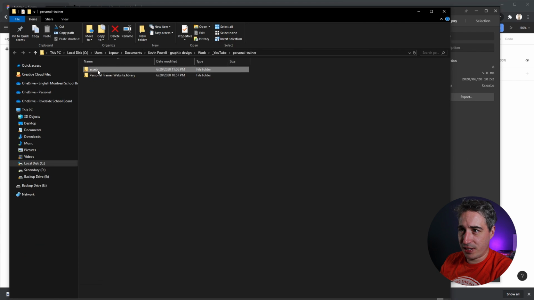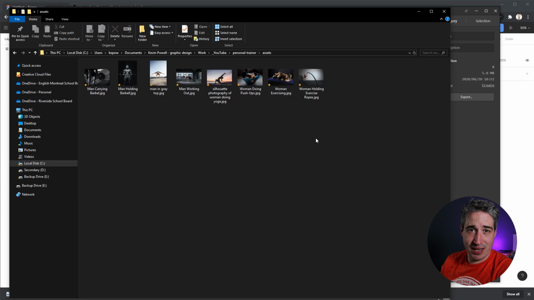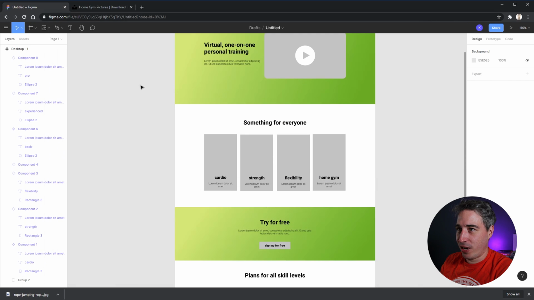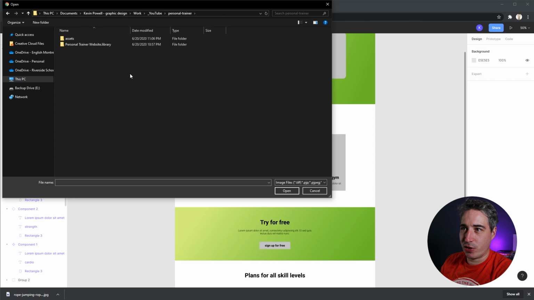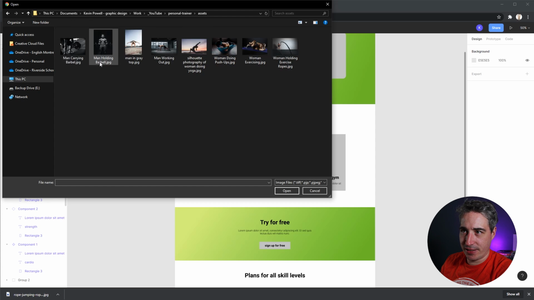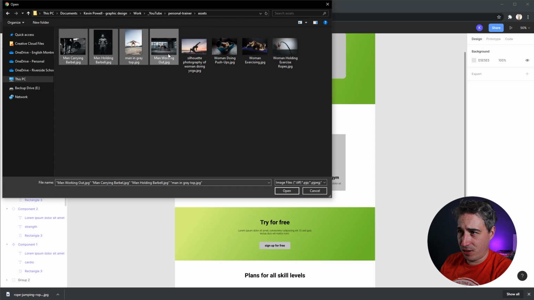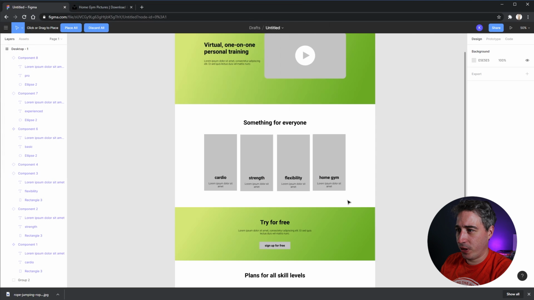And then what it's going to do is give me this assets folder with the images that I wanted. And this is perfect. It's exactly what I need. So what I can do now is come over to Figma, where I have rectangle, star, and so on. I have a place image. And in there, here's my personal trainer and assets. Then I can place the images I want. So I'm going to go with you, and you, I think, for this part. And I'll just hit open.